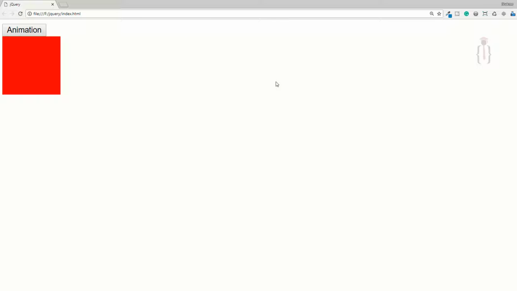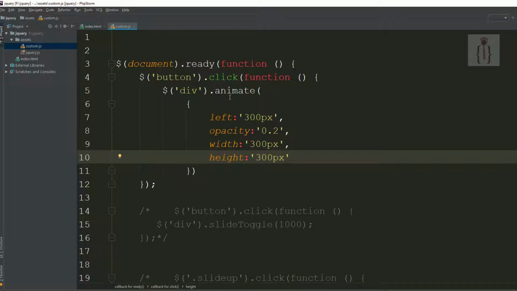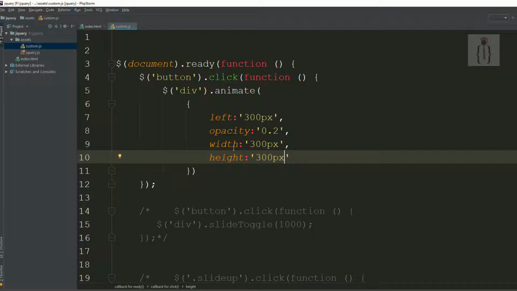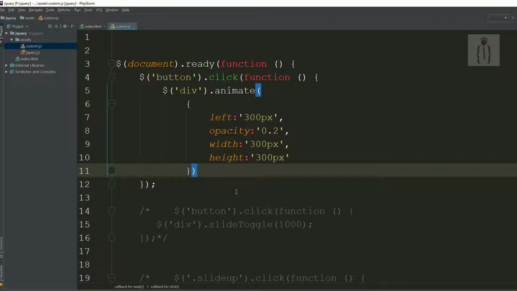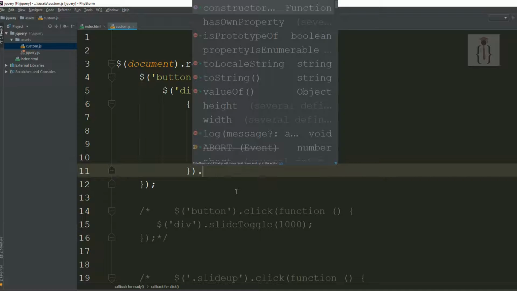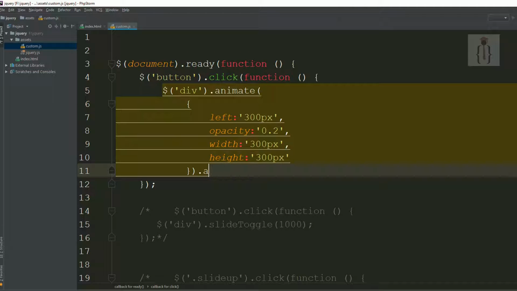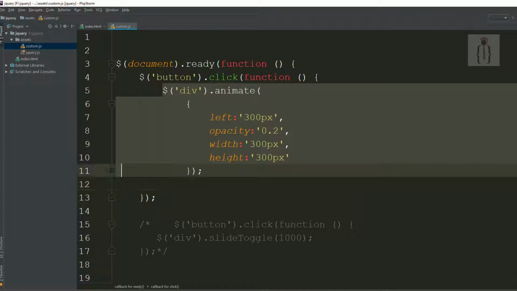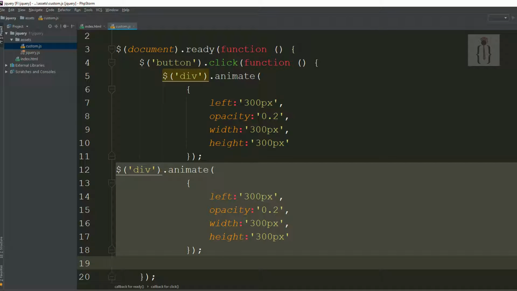Okay, if you want to add the effects, the queue functionality, how can you do that? Suppose I have this animation, that means I'm moving from left and I'm using the opacity, width, height. Now suppose I'm using another animation. Just copy this block of code, Control D. I have copied the block of code.